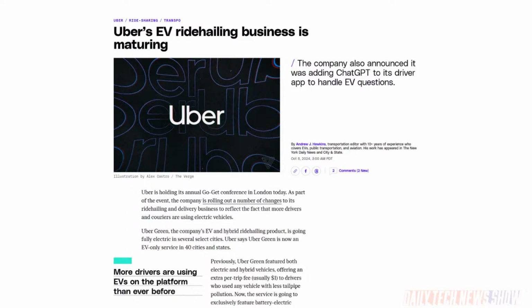Uber announced it's integrating ChatGPT into its driver app to assist with questions about electric vehicles as its EV ride-hailing business expands. At its Go Get conference, the company announced that Uber Green will go fully electric in 40 U.S. cities and several international locations, including in France, Australia, and New Zealand. These changes reflect Uber's growing focus on electric vehicles for both drivers and couriers alike.